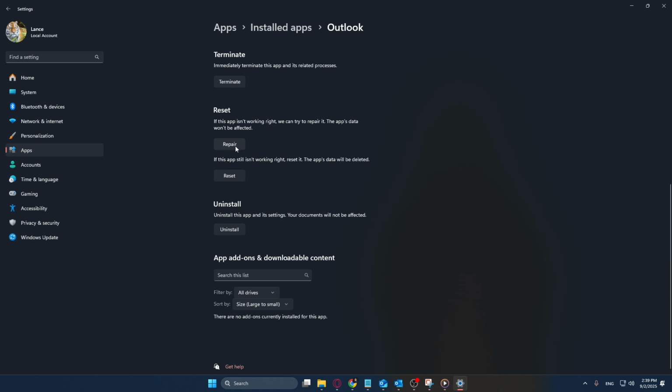In case you find that the problem persists, you might need to take a slightly more drastic step by selecting Reset. Keep in mind, however, that Reset reinstalls the application, which might affect some of your settings or preferences. Use this option if the repair didn't yield results and you don't mind reconfiguring the app afterward.